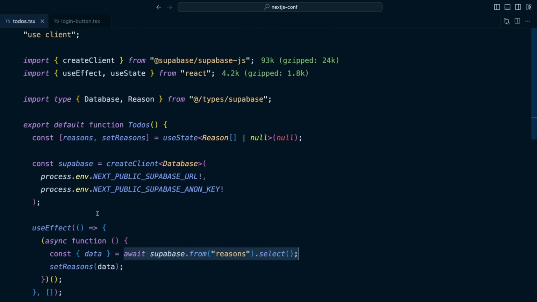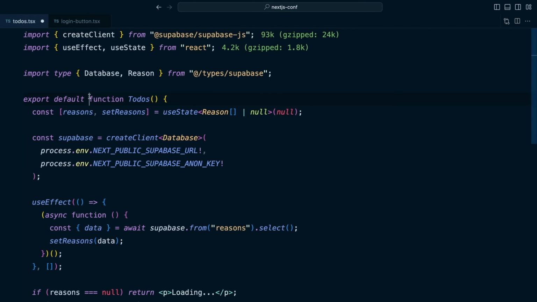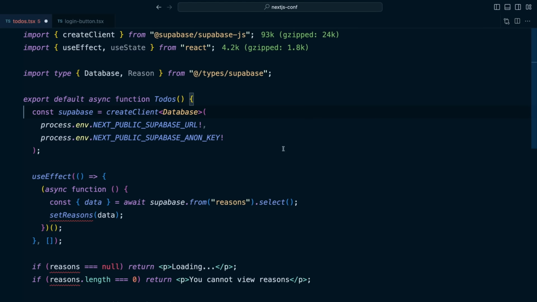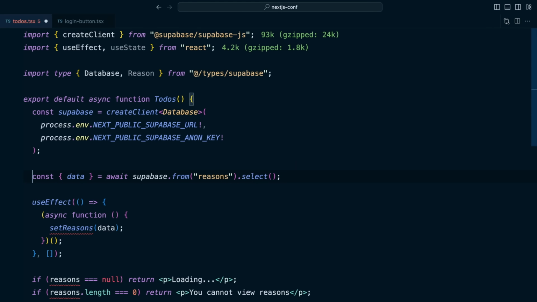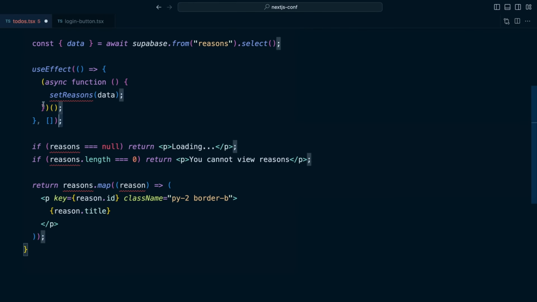So let's try and simplify this a bit with those fancy new async server components. Let's remove use client from the top of our file. This makes it a server component, which means we can make it an async function, which means we can get rid of this useState and also this whole useEffect block, because we can now just fetch this asynchronous data from Supabase directly in our async server component.